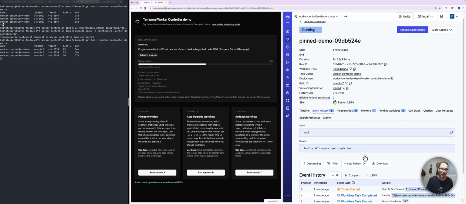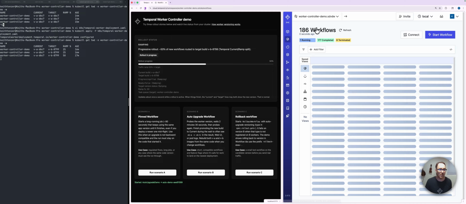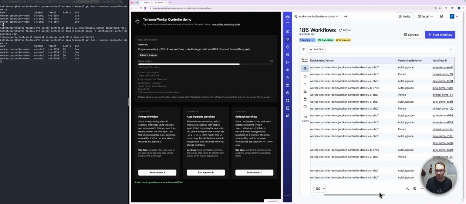If this workflow ran for 24 hours, that would mean that we would not be able to shut down the VA worker until this workflow completed. So we can only shut down the old worker, the VA in this case, after all of the pinned workflows complete. You can see this one completed. So once the ramp completes, then A can be shut down.